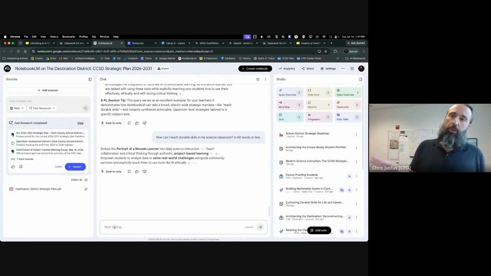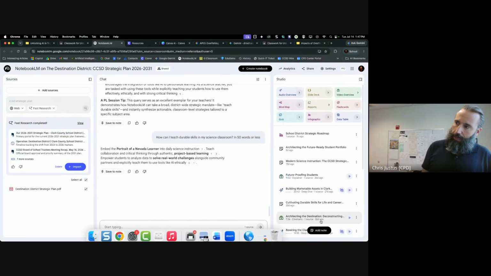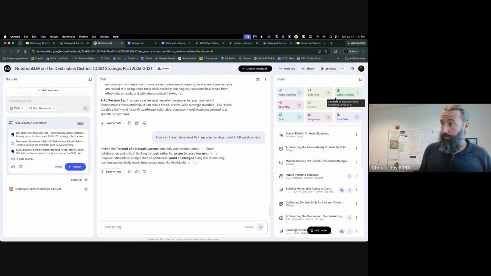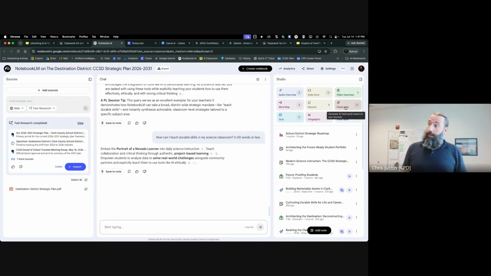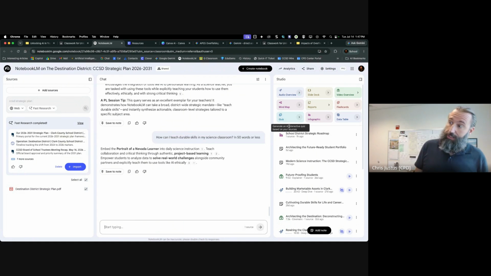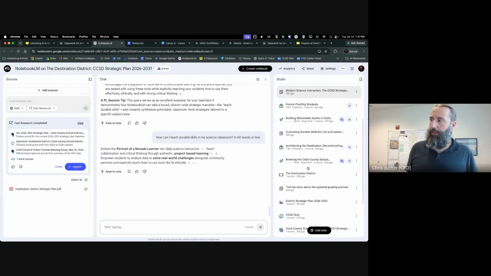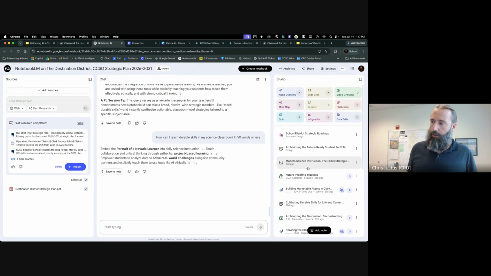So you can interact with those sources in the center, and then on the right-hand side is a studio. Now, if you're looking at the Meet screen, we're in creator mode, right? I'm the owner of this specific one, so I have all of these tools here, like an audio overview. I can make a video overview, a slide deck. I can create flashcards and quizzes. And from the viewer perspective, you'll be able to see all of those materials on the right-hand side, the videos and the audio overviews and all that good stuff.